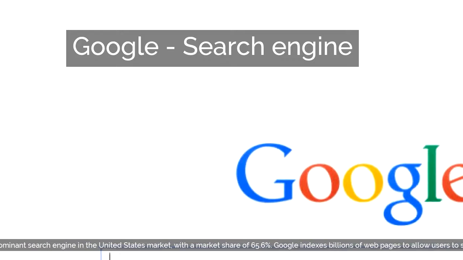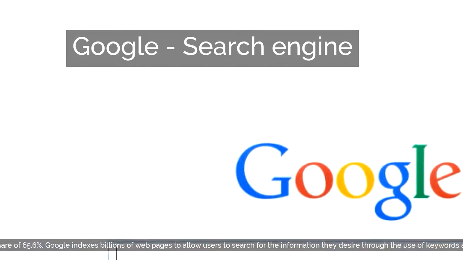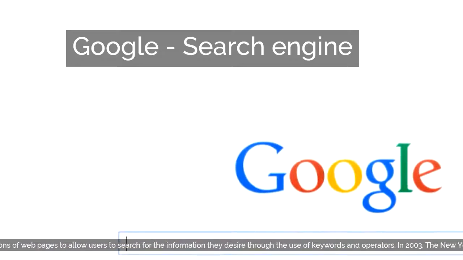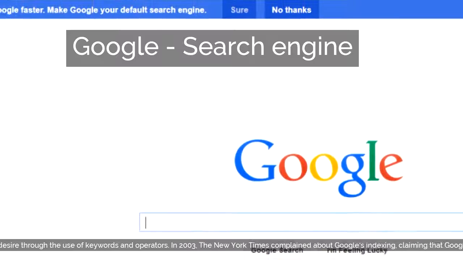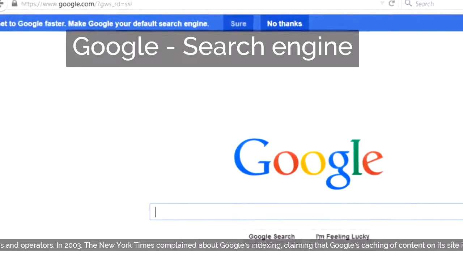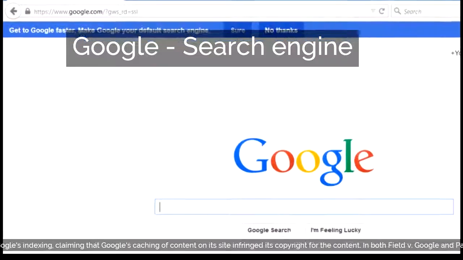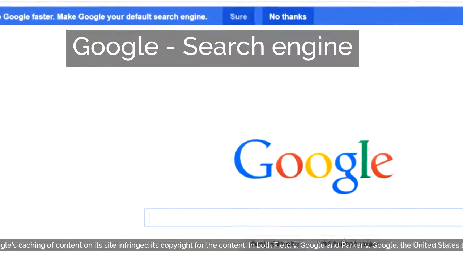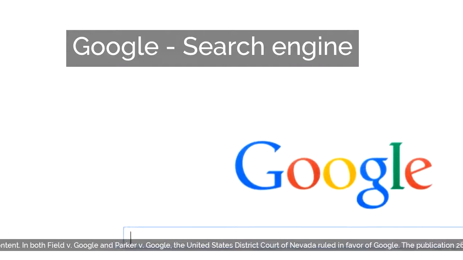Google indexes billions of web pages to allow users to search for the information they desire through the use of keywords and operators. In 2003, The New York Times complained about Google's indexing, claiming that Google's caching of content on its site infringed its copyright for the content. In both Field v. Google and Parker v. Google, the United States District Court of Nevada ruled in favor of Google.